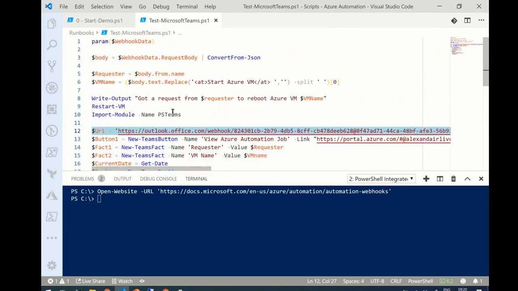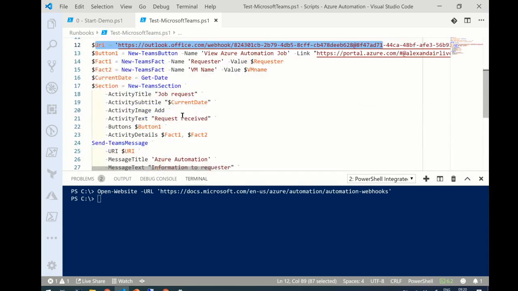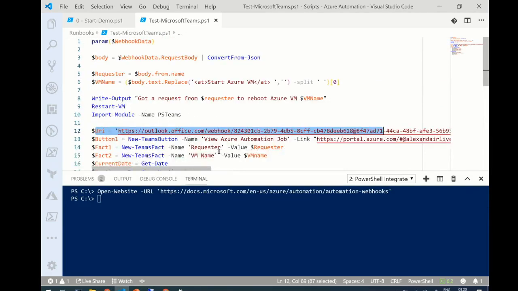So for that, I'm using this module called PSTeams, which is available on the gallery. Here you can specify a URI that you have to configure in Teams. I'm going to show you that in a minute. And then you can just go ahead and create Teams artifacts to post things back to Teams. So this demo doesn't actually restart the VM, it's just a proof of concept for restarting it.